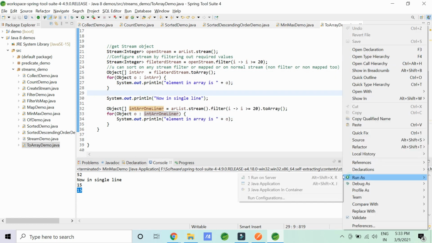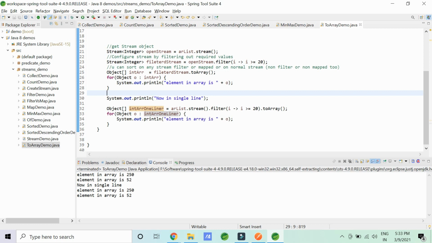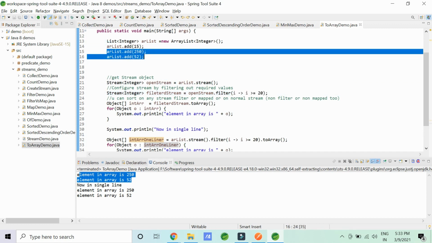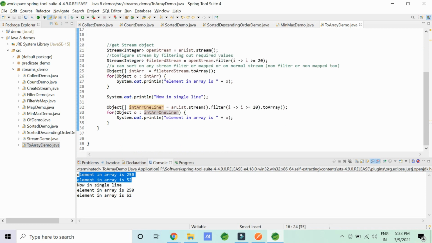So if I run this for you, it's just printed. Since I've used a filter here, greater than 20, this element is removed. Only two elements are left, 250 and 52. Now, if I try to convert that stream into an array, it will give me an object array, and then using the for loop or the for each loop, I can print. I cannot use dot forEach because there's no more a stream left for me.